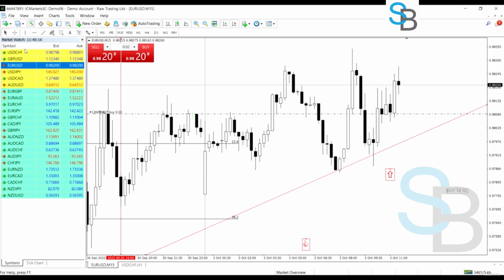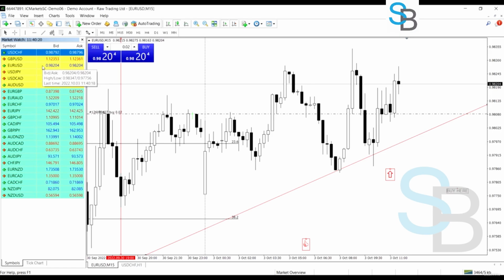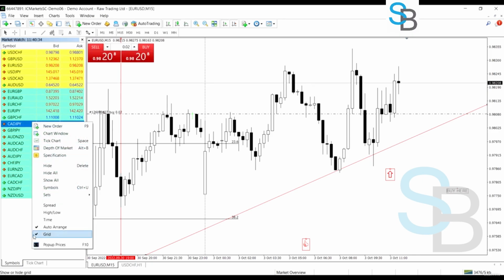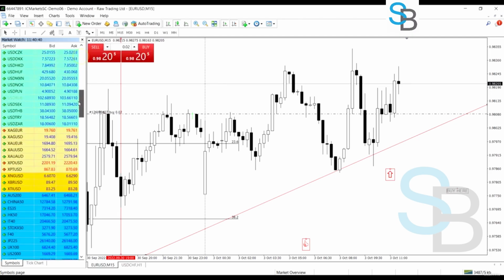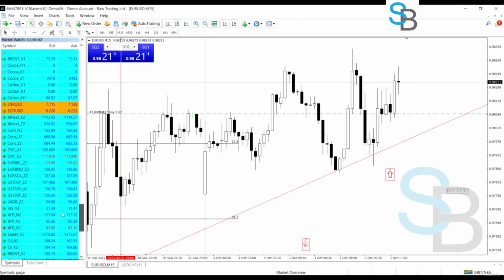Now for the market watch, what the market watch does is shows you all the symbols you have to trade, all the currencies you have to trade, the currency pairs you have to trade. Now these are not all the currency pairs, or all the items your broker has made available for you to trade. In order to see all, you just have to right click and then come on show all. And when you show all, you can see that now we see everything that we can trade.